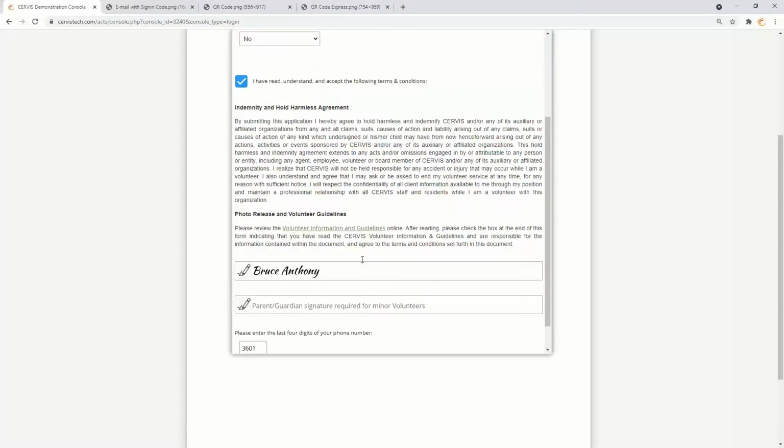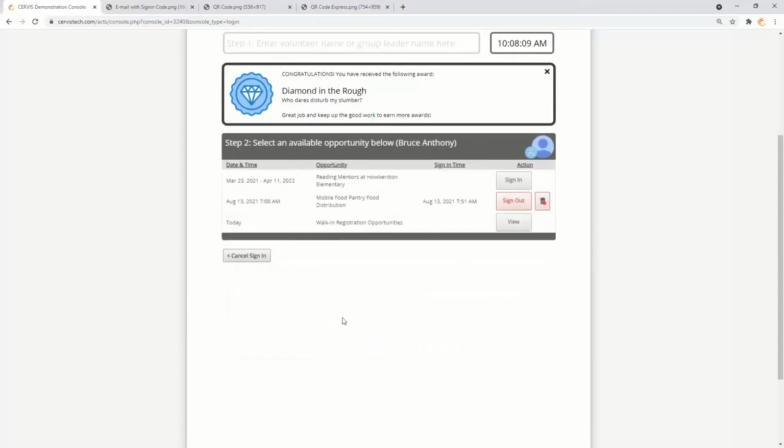But if they do answer these questions correctly, when they click on submit, it presents them with the options to sign in for a shift or sign out if they've already been signed in. So if this is a volunteer who is signed up for something today, they'll see what they are registered for today in the Signin Console. They do not see anything from the past or in the future. They'll only see things that are relevant today. So events that are occurring today or projects that are long-term that they're already registered for.